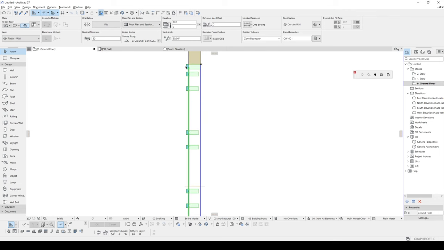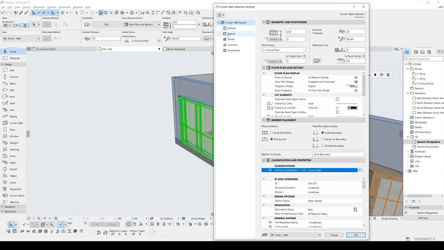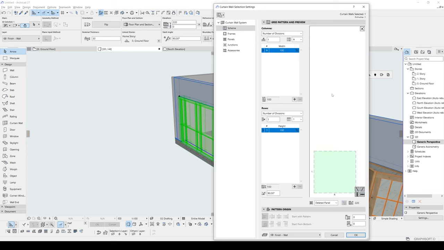There we go. In the 3D window, we will see different types of panels. We are going to change them from the skin. At first, we will reset all of the settings from here. After that, we will change the fixed sizes. And let's do the same for the rows. Then we will change the height and width values.